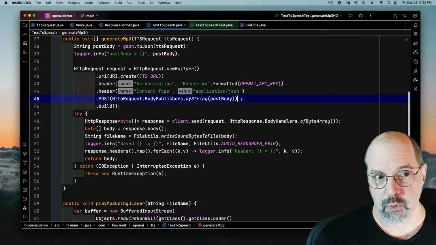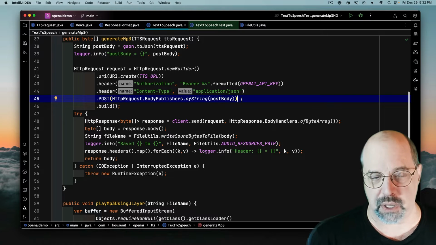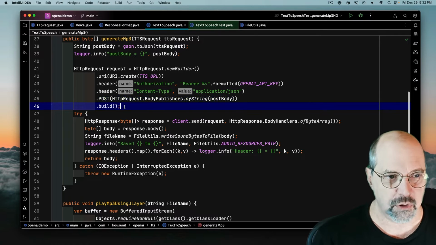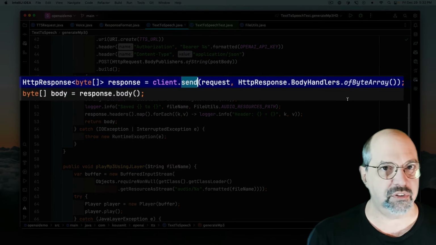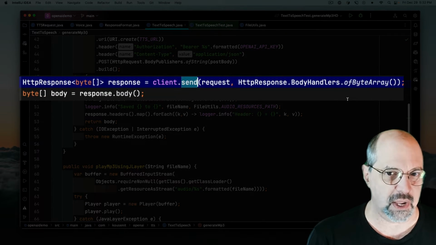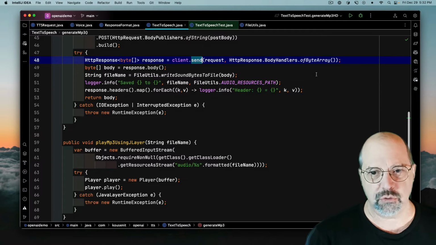In the meantime, I am going to make a post request and take our post body and just plug it into the body there. So there's my request. Now I will invoke send to do a synchronous request in this particular case, which is very fast as a matter of fact. And this is using the interesting part.